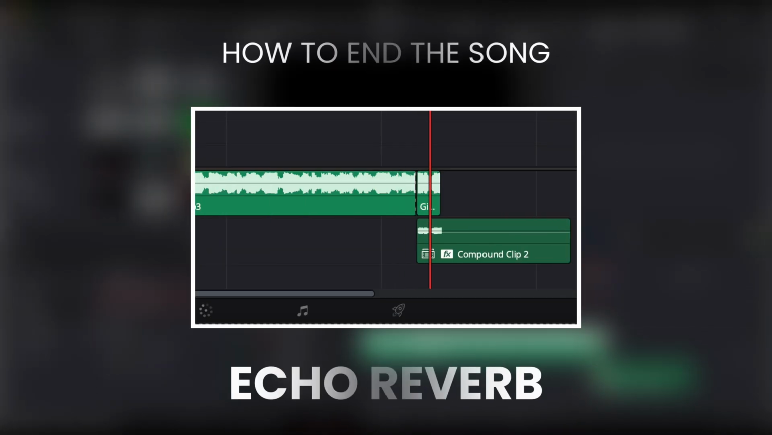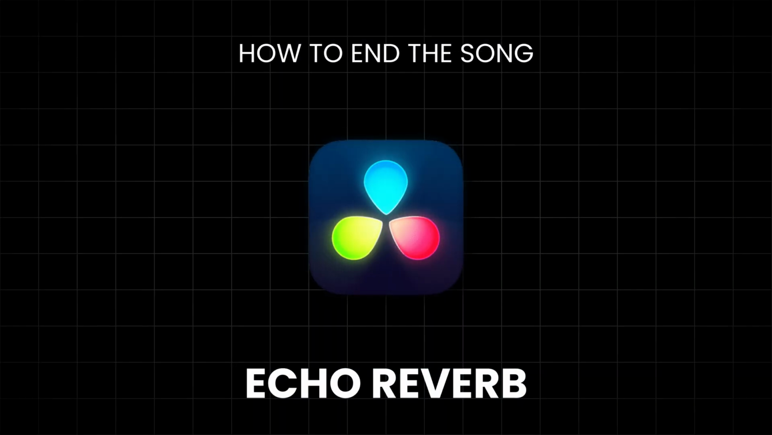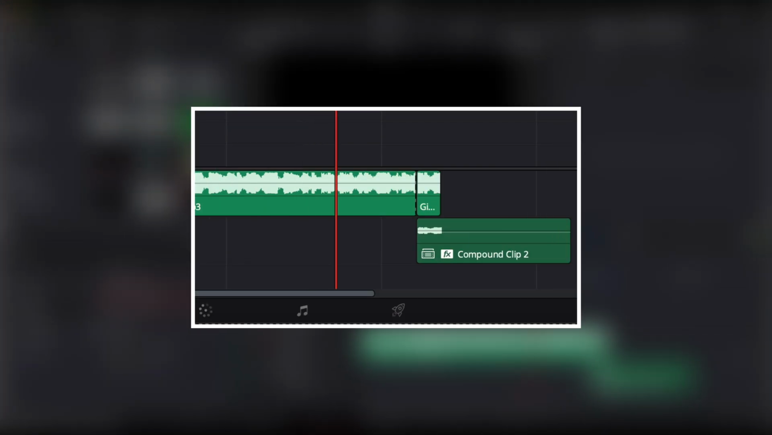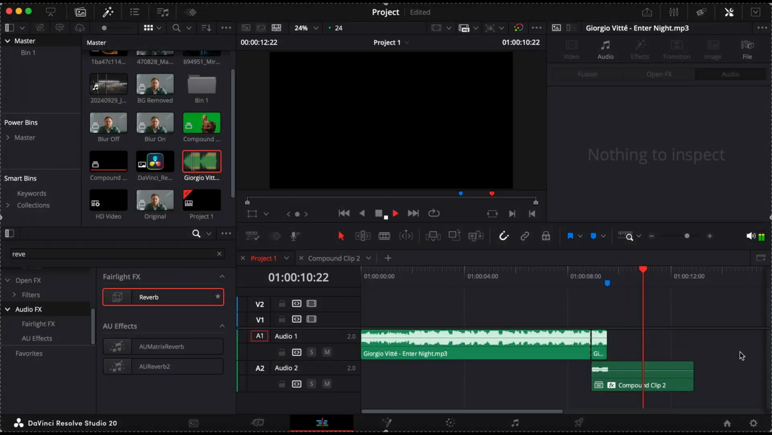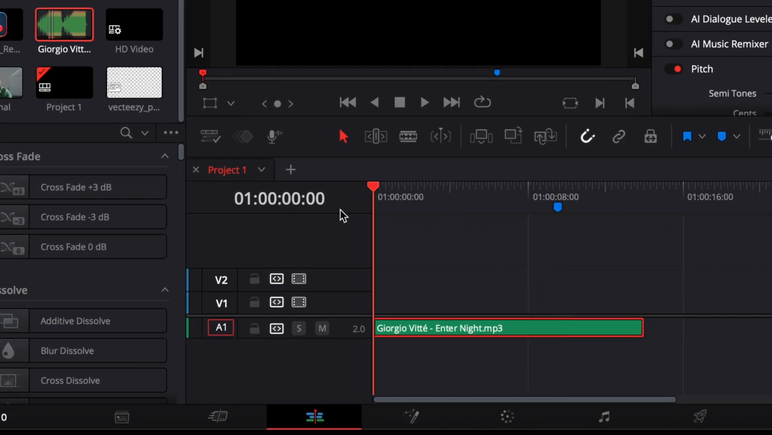In this video, I'll show you how to end a song with an echo reverb effect in DaVinci Resolve. It's a simple way to make your audio fade out smoothly at the end. First, make sure your music has at least 3 to 5 seconds of extra audio after the cut. This is important for the reverb to sound right.